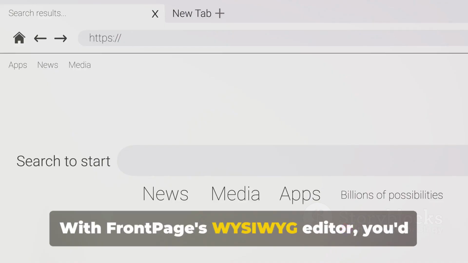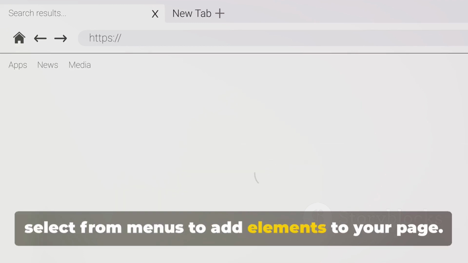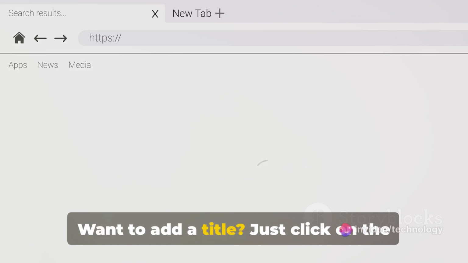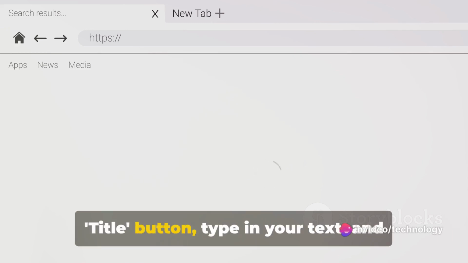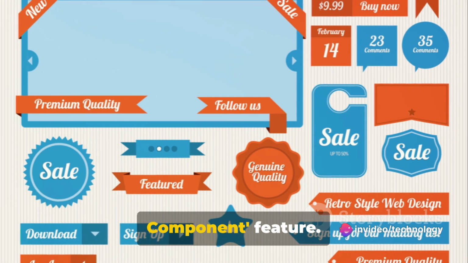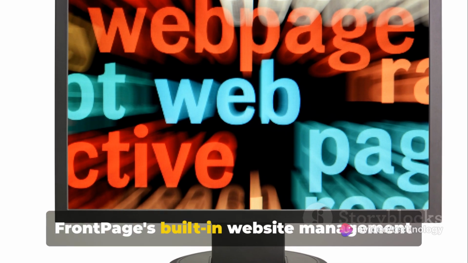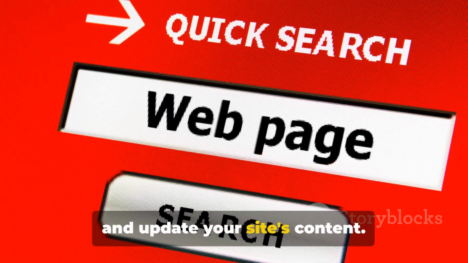Designing a page was as easy as pie. With FrontPage's WYSIWYG editor, you'd simply click and type, drag and drop, or select from menus to add elements to your page. Want to add a title? Just click on the title button, type in your text, and voila, you have a title. Need to add an image? Drag and drop it right onto your page. And if you wanted to add some interactive elements like forms or navigation bars, FrontPage had you covered with its web component feature. Managing your website was a breeze too. FrontPage's built-in website management tools allowed you to easily keep track of and update your site's content.